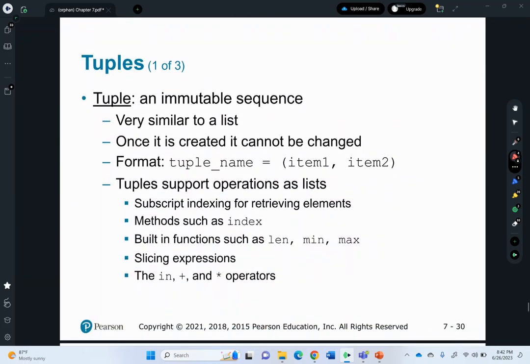Now we talked way back at the beginning that we would discuss tuples. Now a tuple is an immutable sequence, so we can't change it once we create it. It's very similar to a list, and once it's created, as we've said, you can't change it. The difference here is instead of using square brackets, we use parentheses. So we have our variable name equals parentheses and the items separated by a comma.